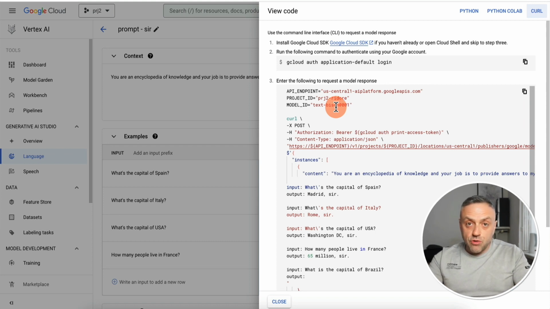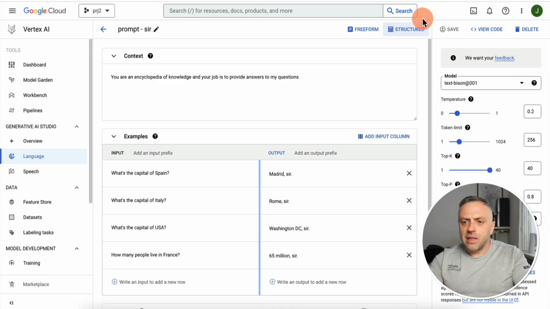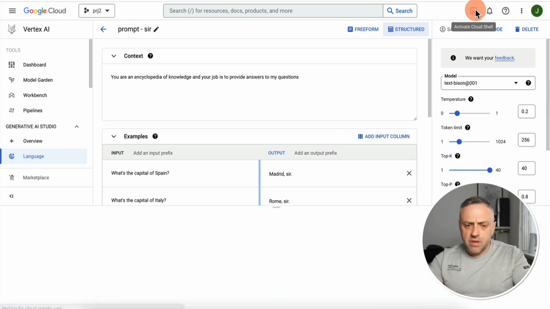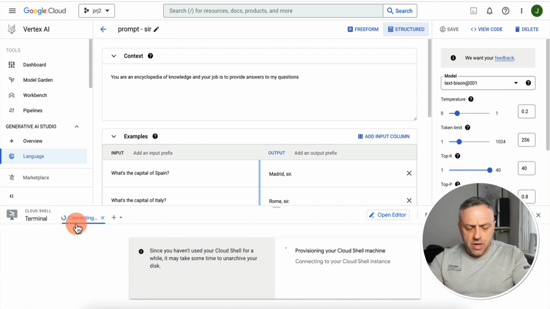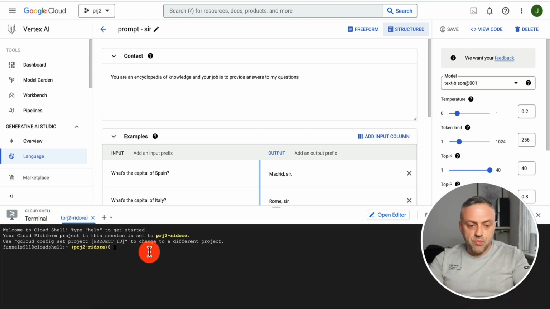So first, let me show you how you can connect to this model using an API. And then a little bit later in the video, I'm going to show you how you can build a no-code app in FlutterFlow that enables you to connect to pretty much any of the models that we talked about so far. Now, the first thing that you need to do is execute this command, and you need to execute it in a Cloud Shell. And that's very easy. All you need to do is click on this, activate Cloud Shell. That's going to activate this screen here. It's connecting right now. Okay, our shell is provisioned.